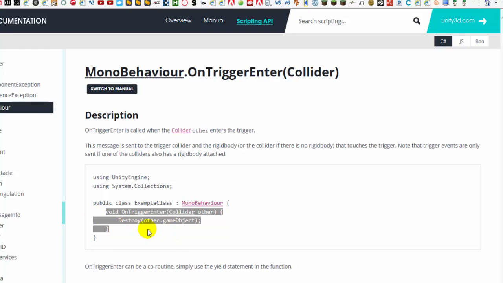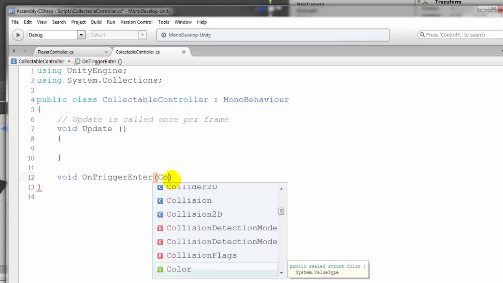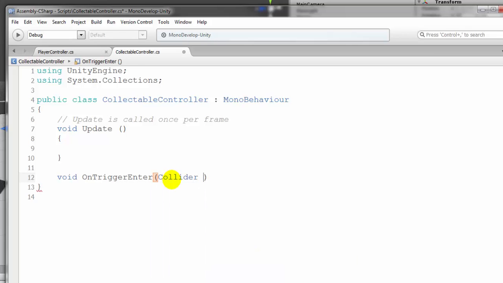I'm not going to copy and paste it though because I do better describing it as we type it out, but it's basically going to look nearly exactly like that. OnTriggerEnter requires one input variable. So what it needs is the actual collider that's colliding with it. And you can call it anything you want, but I'm going to call it other, just to keep it in the same syntax as what the example was.